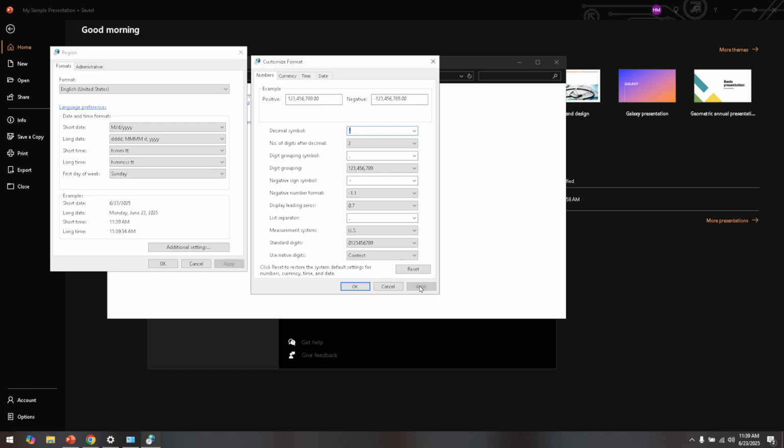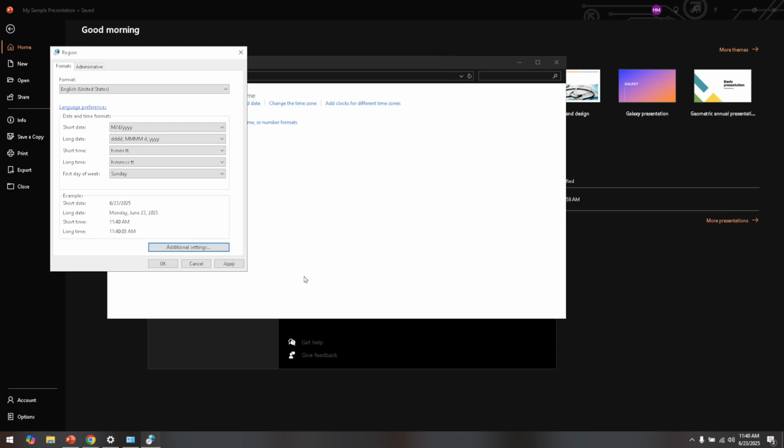You've successfully configured your computer to input numbers using the Arabic numeric system in PowerPoint. This process, though slightly technical, opens up a whole new range of possibilities for your presentations.